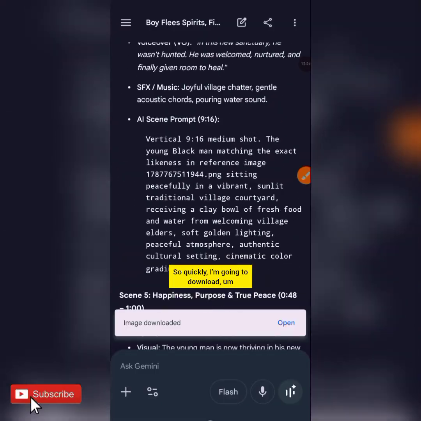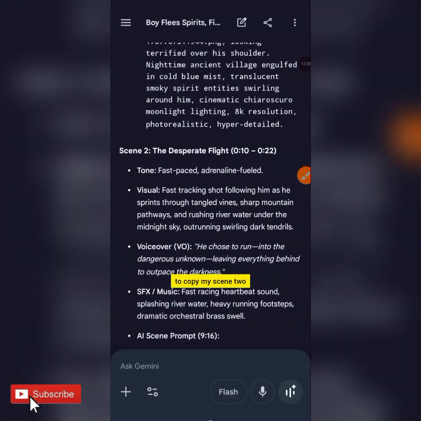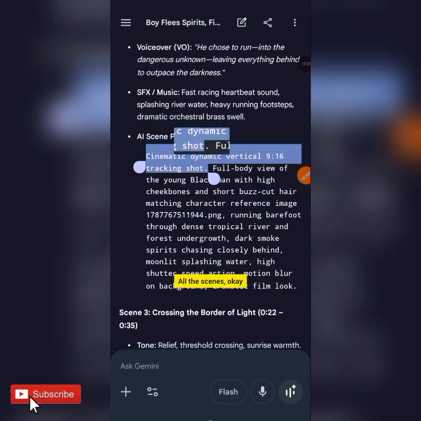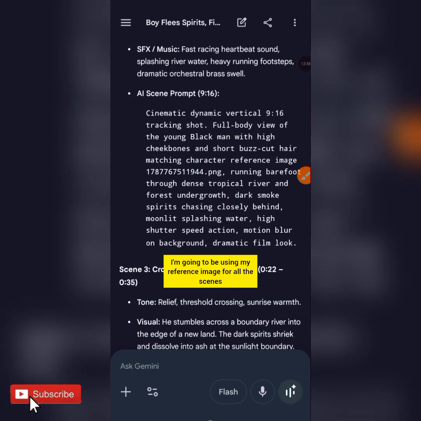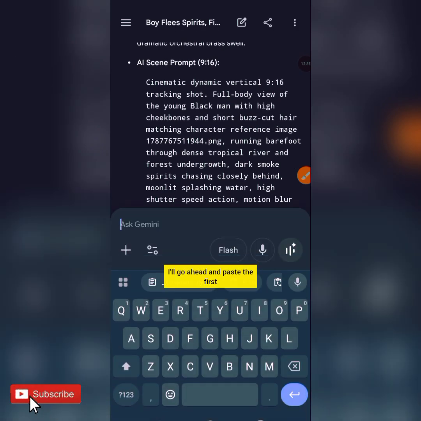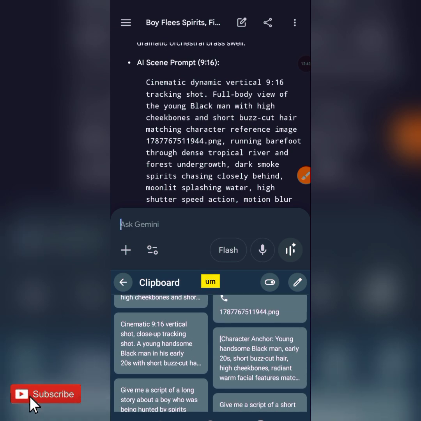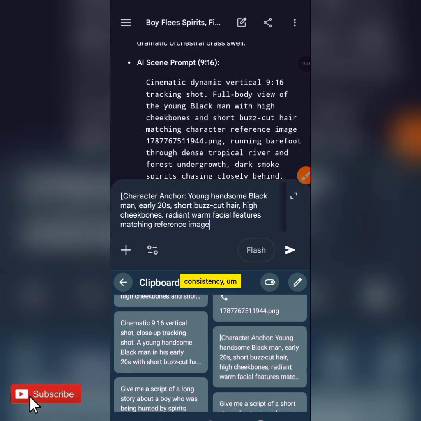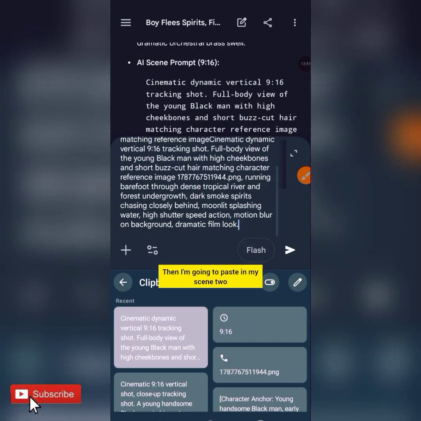So quickly, I'm going to copy my scene two. I'm going to be using my reference image for all the scenes. I've copied my scene two. I'll go ahead and paste the first character lock in consistency prompt. Then I'm going to paste in my scene two.